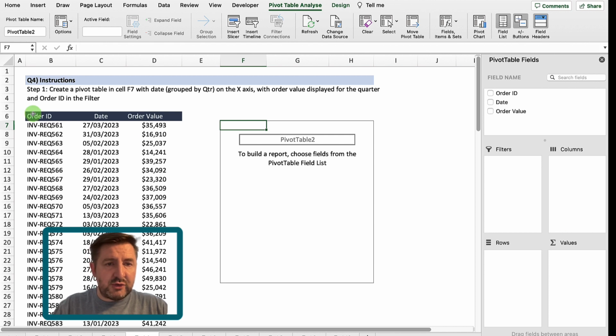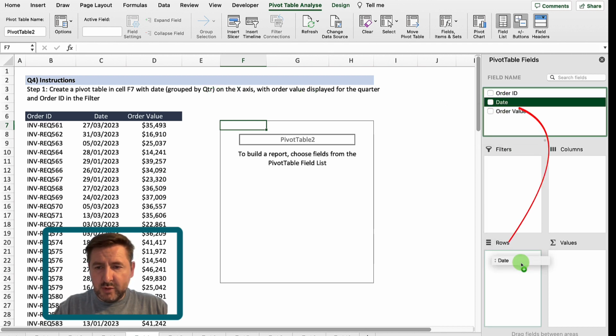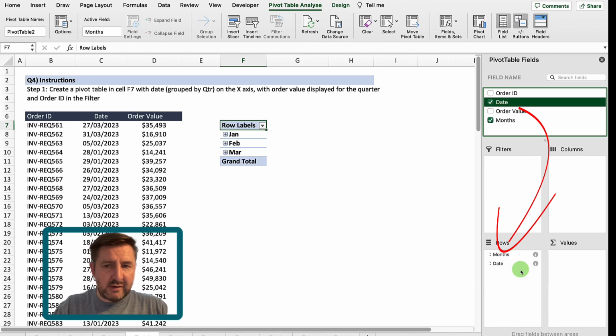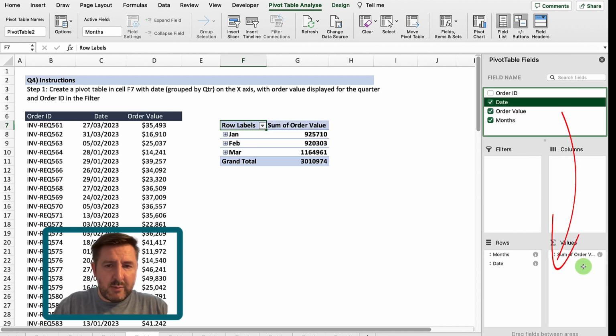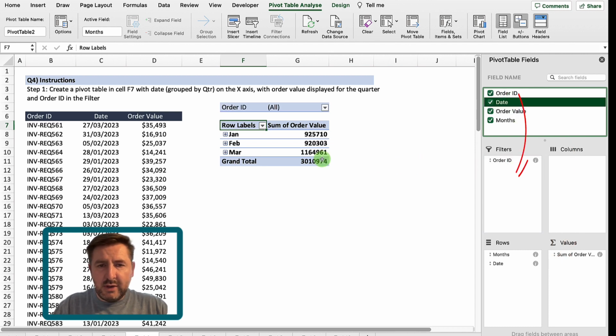So if we look at the instructions again, what we wanted to do was drop the date into the x-axis. So if I go date, and I'm going to drop that into my rows, which is my x-axis, and then I'm going to drop my order value into my values. So therefore I have my order value by my date, and then it's asked me to put my order ID into my filter. So that's nearly it, but you see here that actually what it wants to do is it wants to group it by quarter.